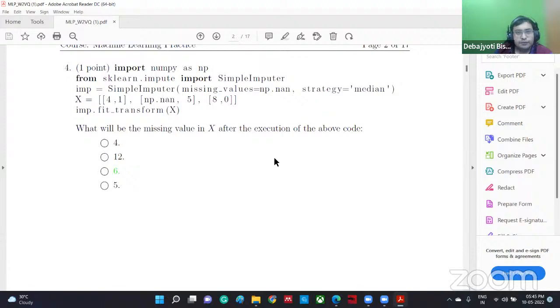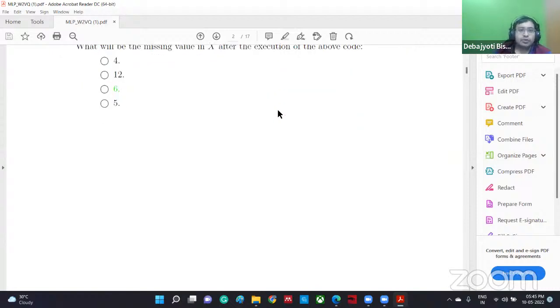What is the execution of this code? This kind of thing. In np.nan you apply a SimpleImputer. What is the result after imputation and so on? You can apply it.